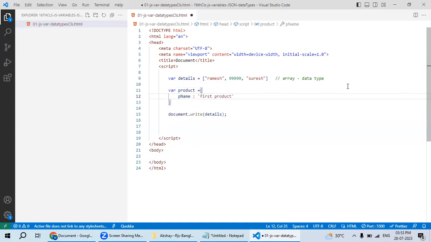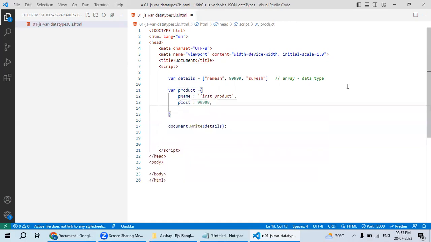Okay, this is the first product. After that, here we should say product cost, colon, here we need to mention the cost of the product, as well as product description, colon, double quotes, this is product description. So what is happening over here?